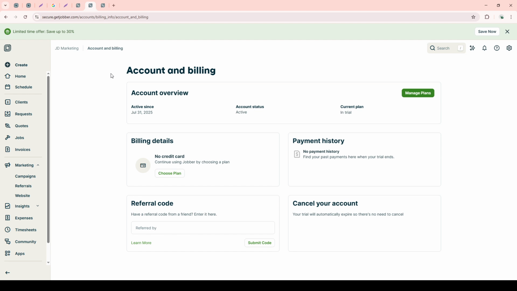On the Account and Billing page, scroll down until you see the section labeled Cancel Your Subscription. It's usually positioned in the bottom right corner. If at any point you can't locate it, take a deep breath and patiently scroll back up or double-check other sections to ensure you haven't overlooked it. Now, you should see the Cancel Subscription button.